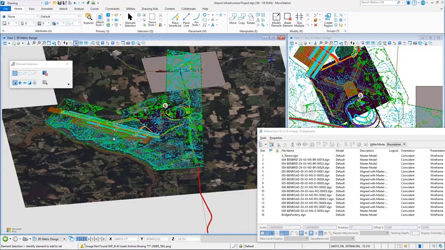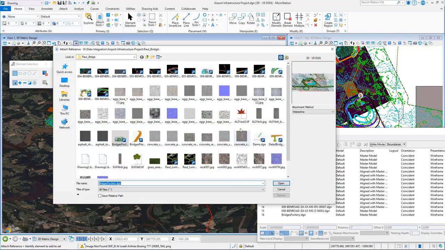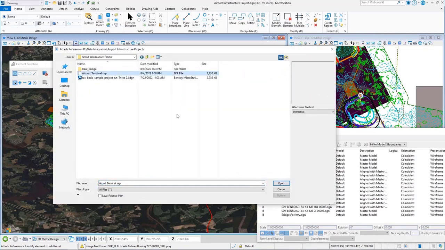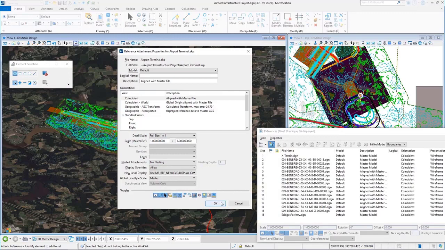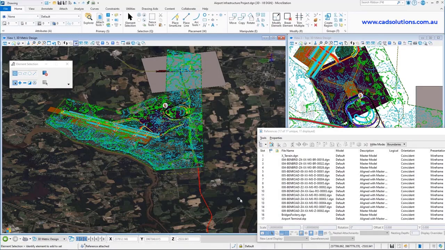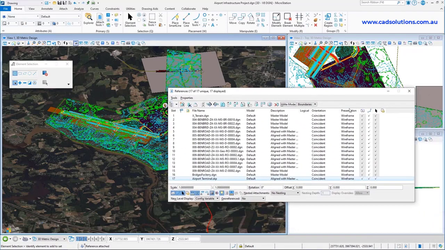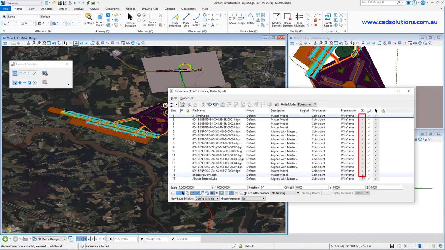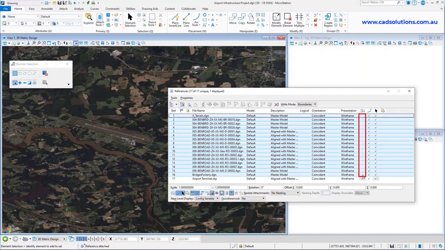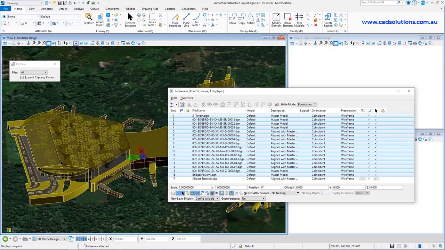In that ready spot, I will now place an airport terminal building designed in SketchUp. I will make use of the References dialog again and switch off the display of all the references apart from the terminal building to fit the view and have a better look at the model.